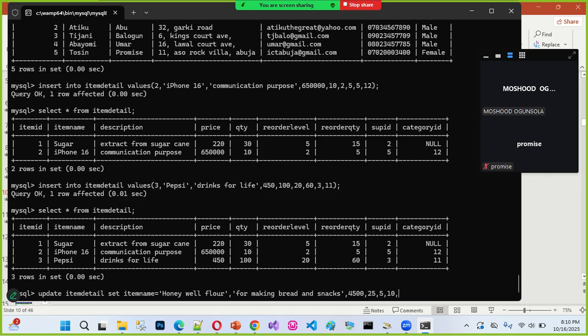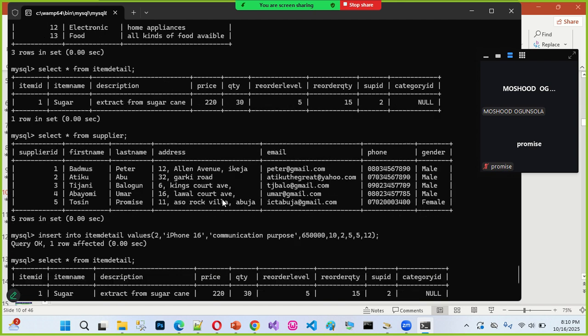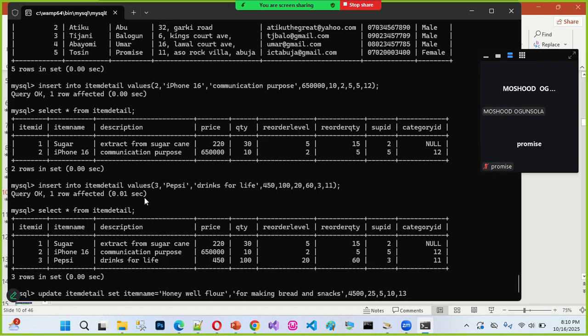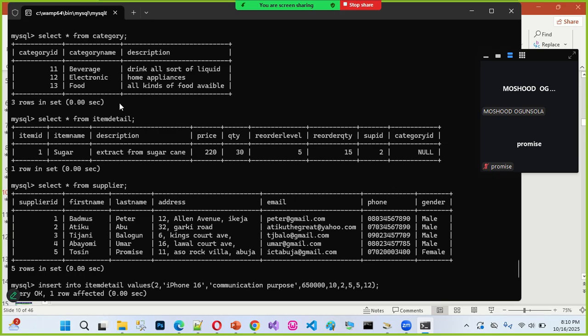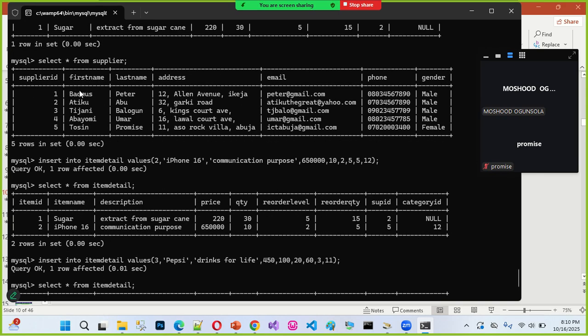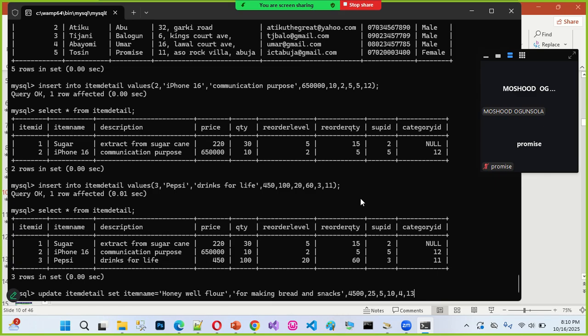So okay, the next one, the reorder level is 5, 10. Supplier, we say it's 13. Let me get the ID for supplier. No, we don't have supplier 13 here. Okay, supplier 4. That's another problem. Yes, supplier 4. And the category ID for that is 13 now. So category ID is 13. No, this is not inserting. So, okay. Honeywell flour. That's to change that one.